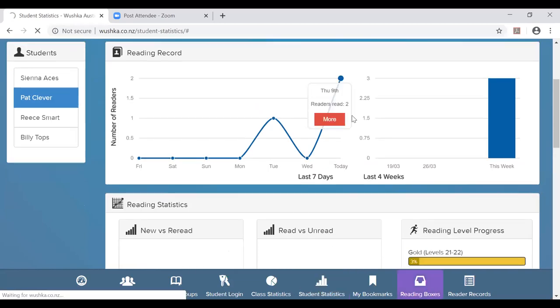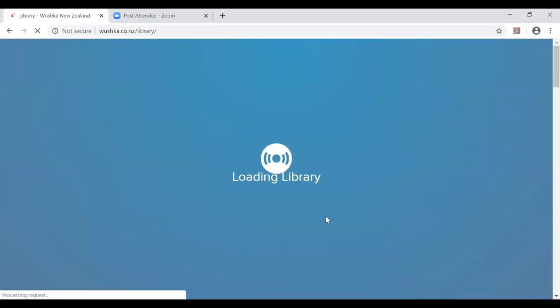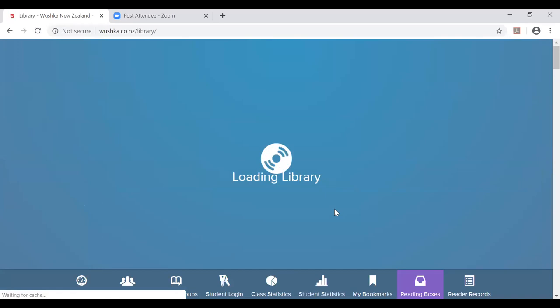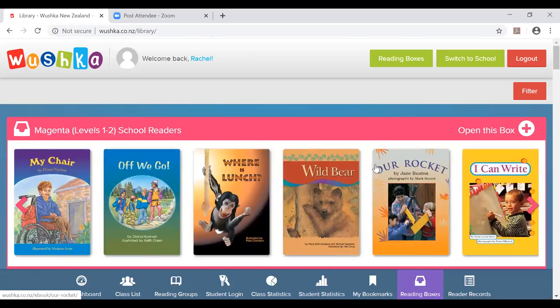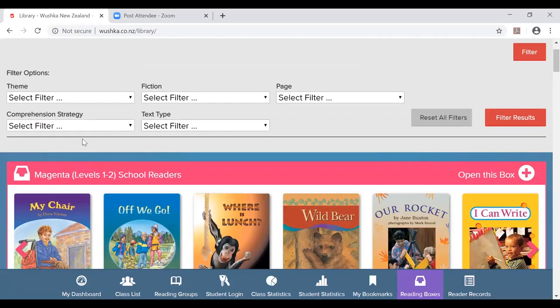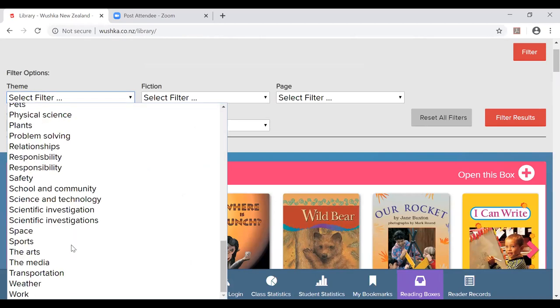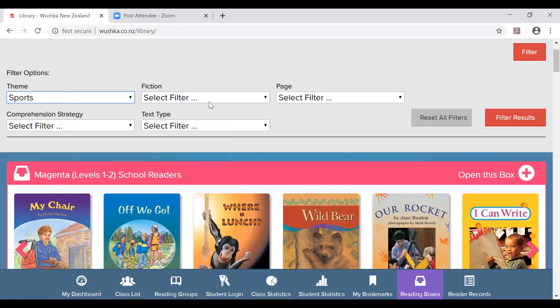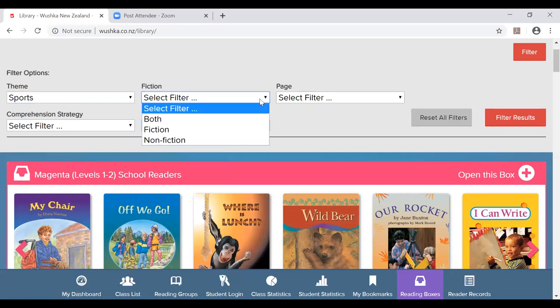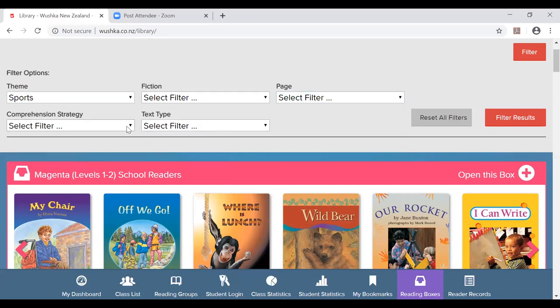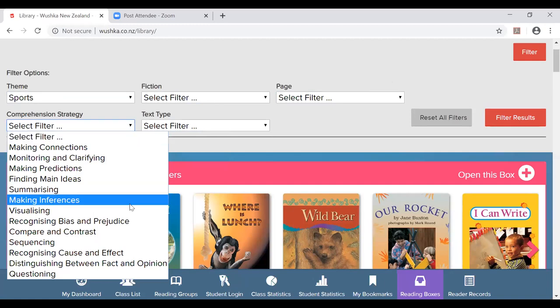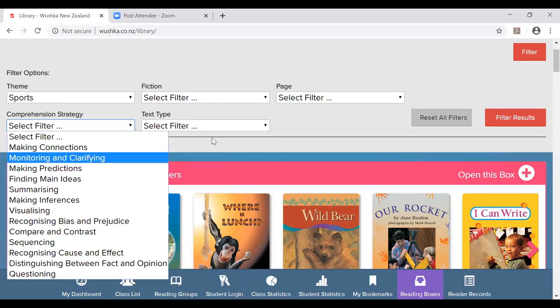All right, we're going to hop into reading boxes now. All right, so this is the reading library, as I said before, where you can scroll through the different levels. Here's our filter. So let's do a little bit of filtering. If we were to filter on, let's say, sports, we could do fiction or non-fiction or both, a page extent. So if you were doing a class reading project and you only wanted a reader that had 12 pages in it, you could select that. If you wanted to filter by comprehension strategy, there are many options here. This is very popular.